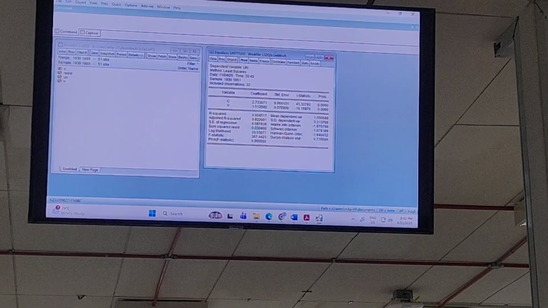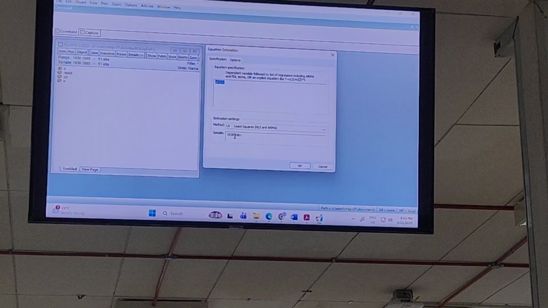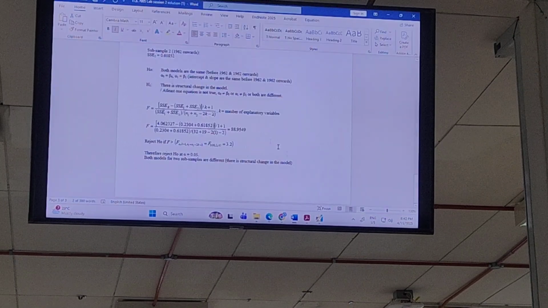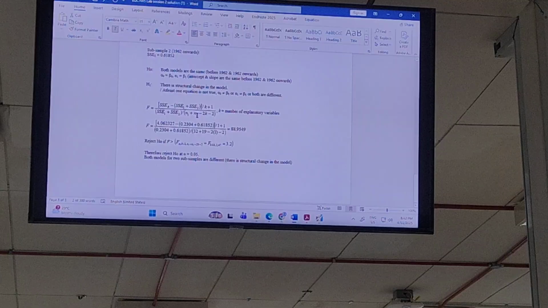this one, and how about SSE2, which is 1962 to 1980. So you get SSE2, okay, and then you can calculate using the formula. K is the number of x you have, so 1 plus 1. And this one is the sample size of subsample 1, sample size of subsample 2. And then this one you have to compare with the value from the table. Okay. The critical value is one.